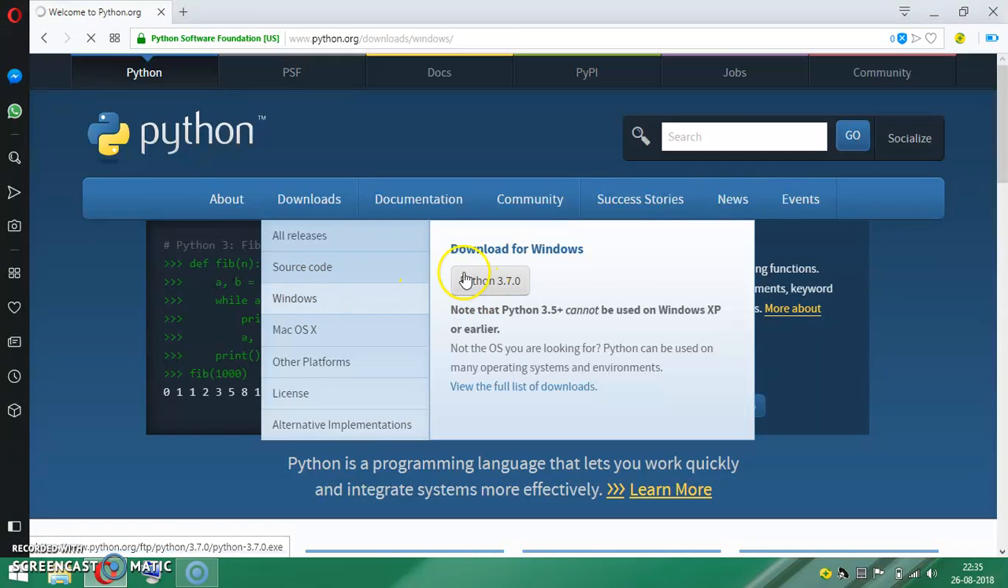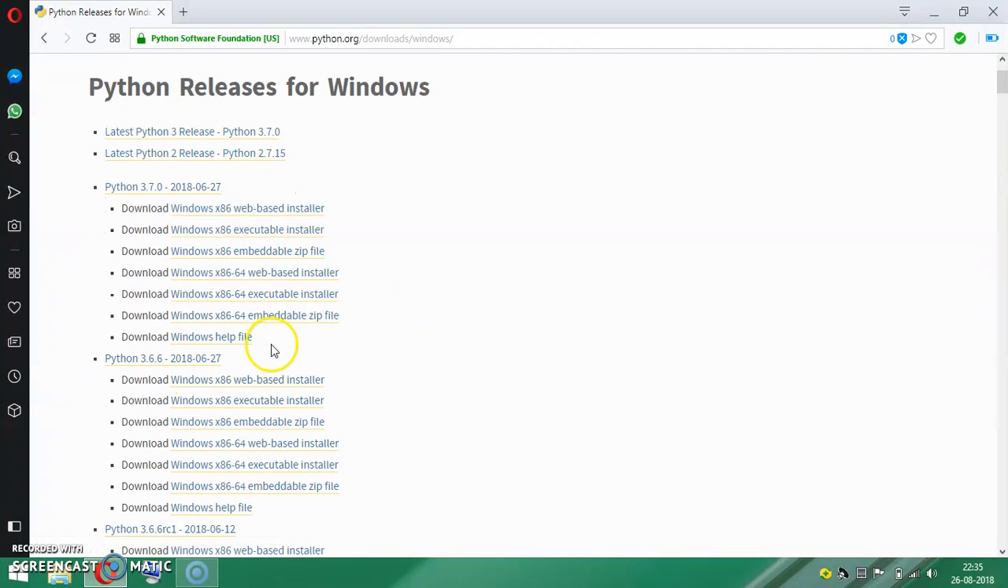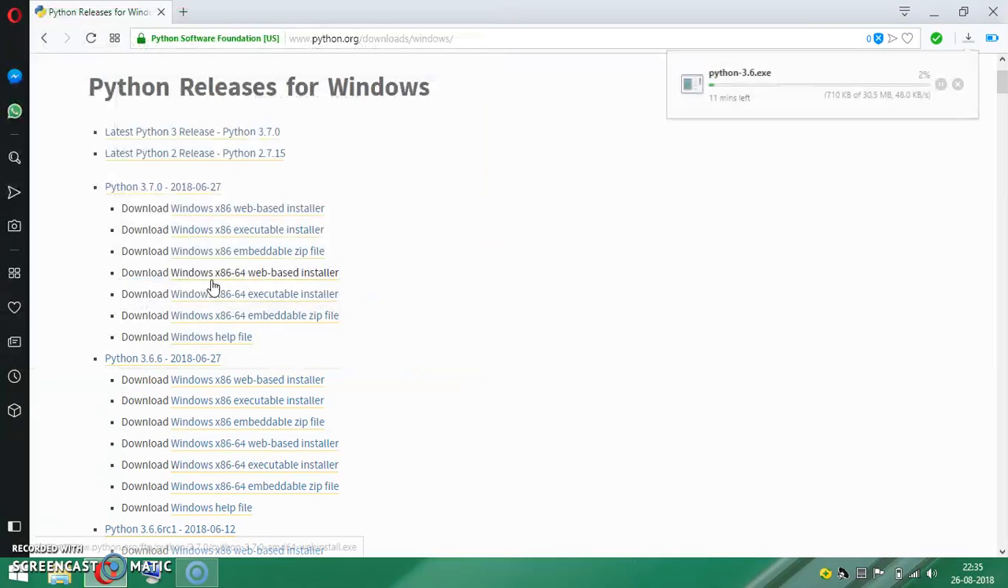Here you can see this is the latest version, but we are downloading 3.6.6. Here are some of those installers which you can install according to your need, but we are going to download the executable installer which is the 64-bit one. Now it will ask me the place where I want to download it. Let's say I want to save it with the name Python 3.6. Let's save it. Let's pause this video for the time it's being downloaded.